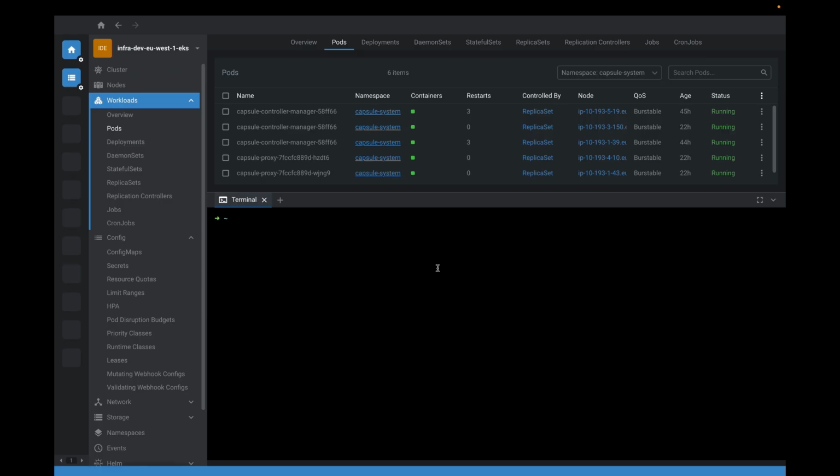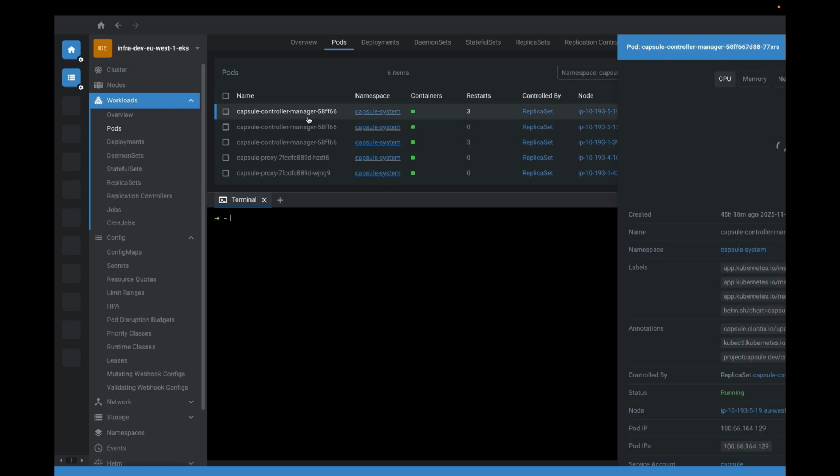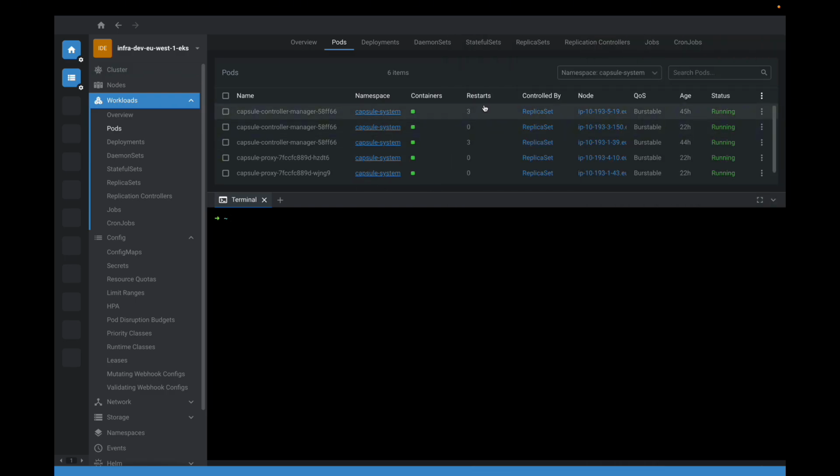I have a setup of an AWS EKS cluster which already has the capsule proxy running, and as you can see, our capsule controller manager was restarted multiple times. So let's look at the logs and see what they say.